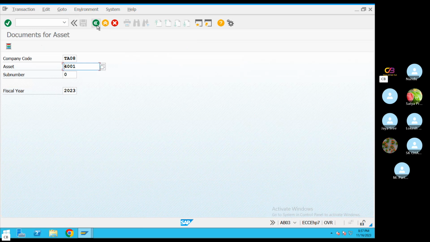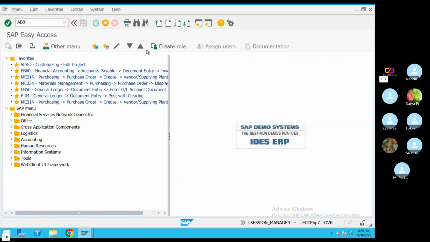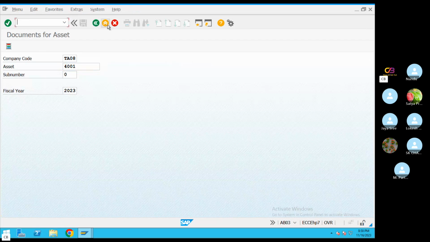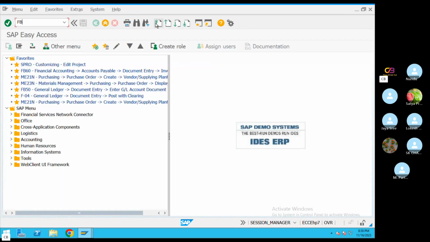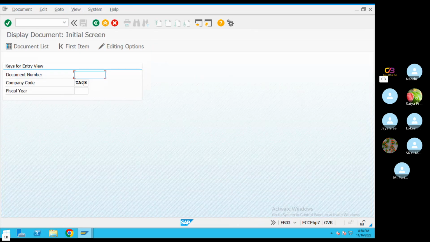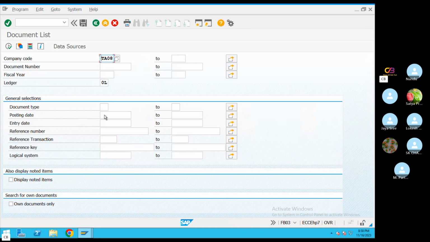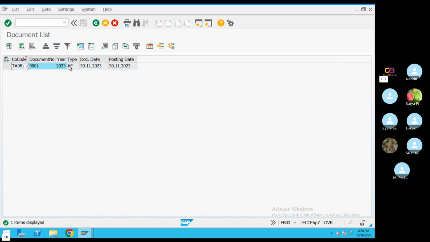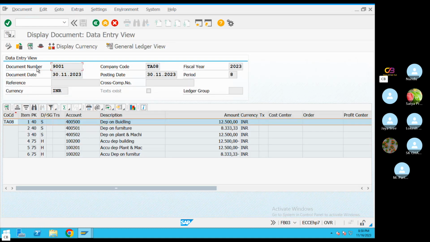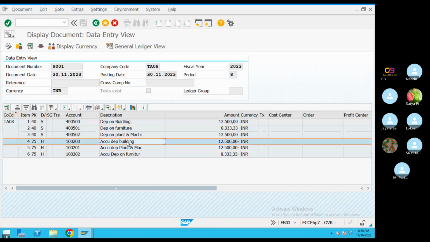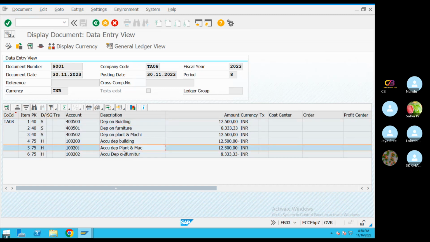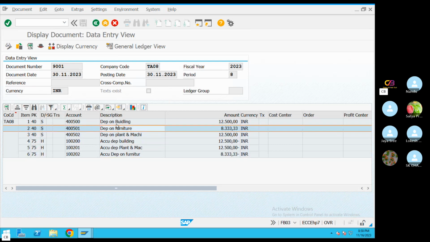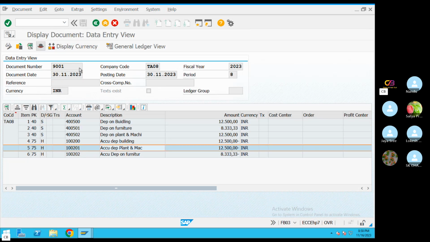What is the T code for looking at the asset accounting document? AB03. And if you want to see the depreciation entry, you go to FB03. Give your company code and document list. The document type for depreciation is EF, and execute. You see this EF document was posted. Double click on this, and this is the journal entry.